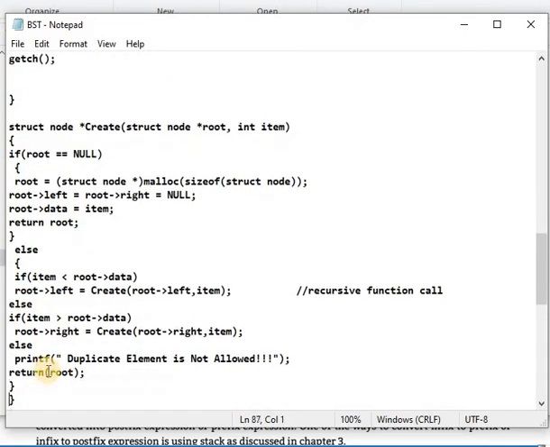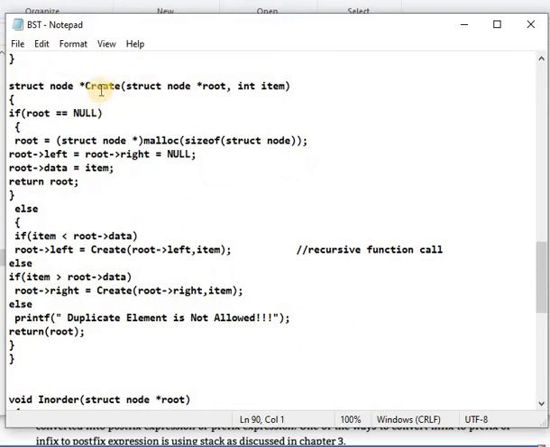After that come the function definition, function declaration, and function call. First function definition: create. Create means one by one nodes will be created in the tree data structure. First check whether root is equal to null. Two variables are passed: the data, which is the first data entered by the user, and the address. Then root is equal to struct node malloc sizeof, meaning memory allocation is done for the new node that will be created in the tree.